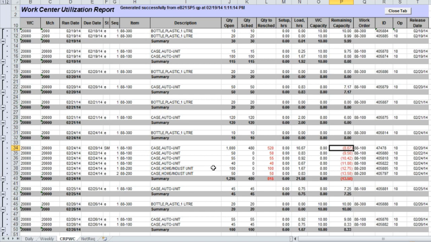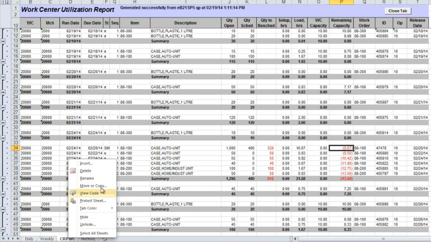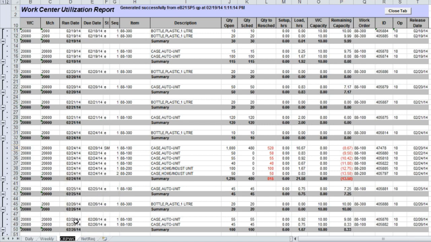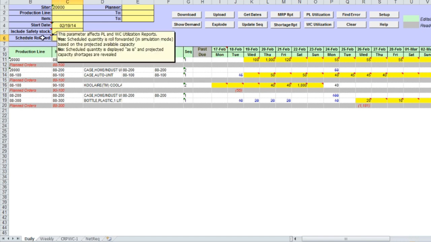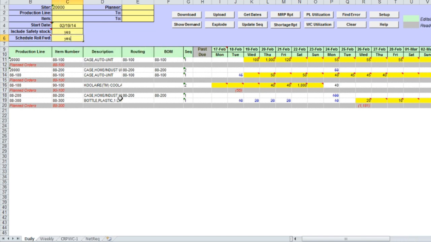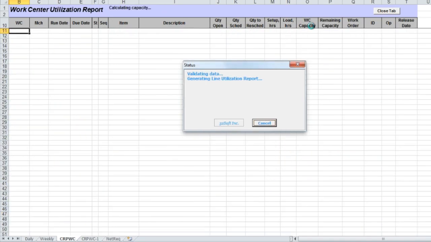Production Planner also allows you to simulate production schedule roll forward based on the available capacity. Let me save this tab for future comparison. And I will show you how you can simulate schedule roll forward. You just need to set schedule roll forward flag to yes in the selection criteria and click on the work center utilization button again.